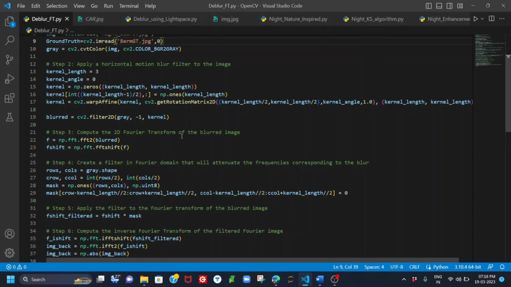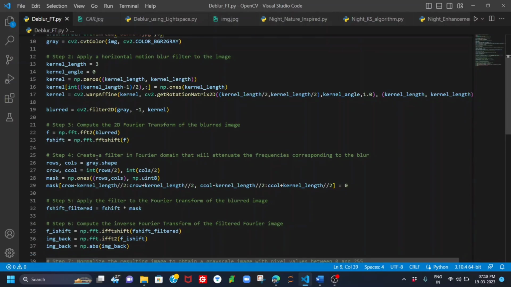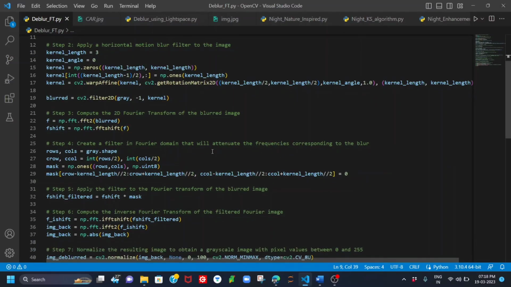Now, what we will do is compute the 2D Fourier transform of the blurred image using the inbuilt function of Python. Now we will create a filter in the Fourier domain that will attenuate the frequencies corresponding to the blur. The filter is basically a mask that zeroes out a square region in the Fourier domain that corresponds to the frequencies of the blur. So basically, we are removing the frequencies that correspond to the blur part of the image.